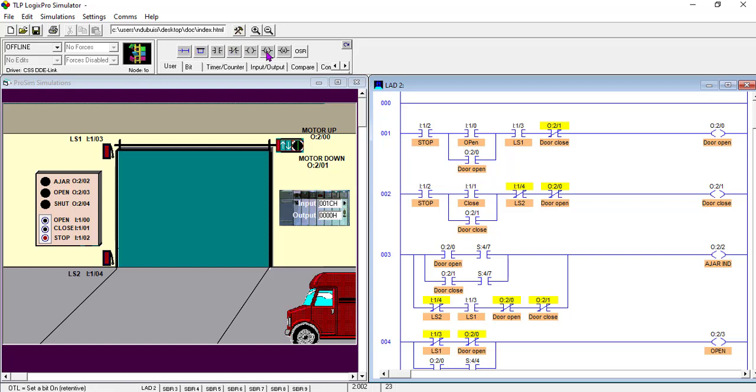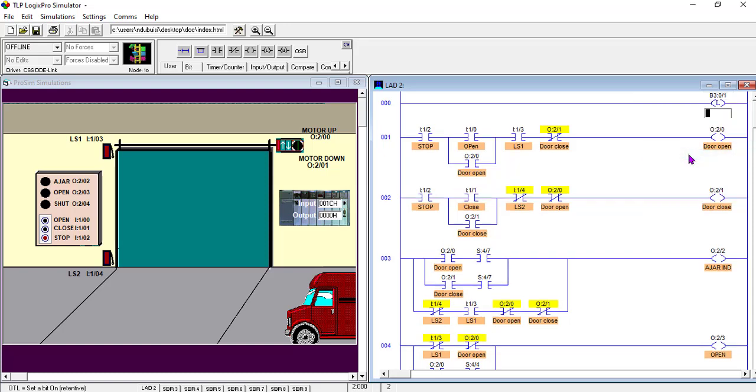I need an output latch. I'll give it address B3:0/1. You can use B3:0/23, okay. Here, let me call it door safety.